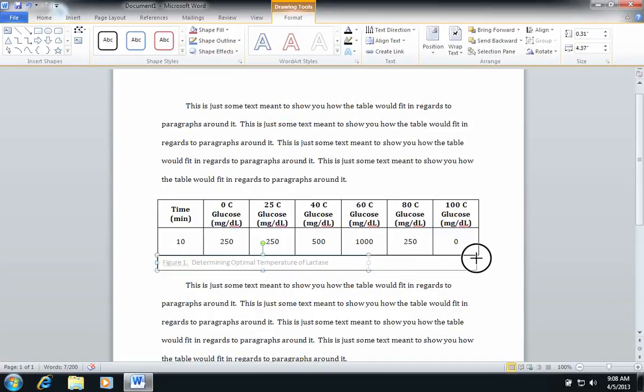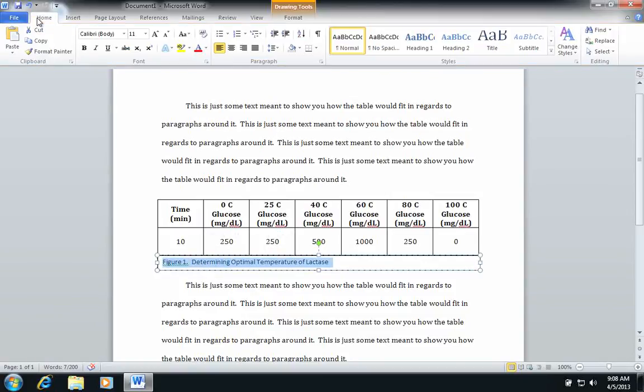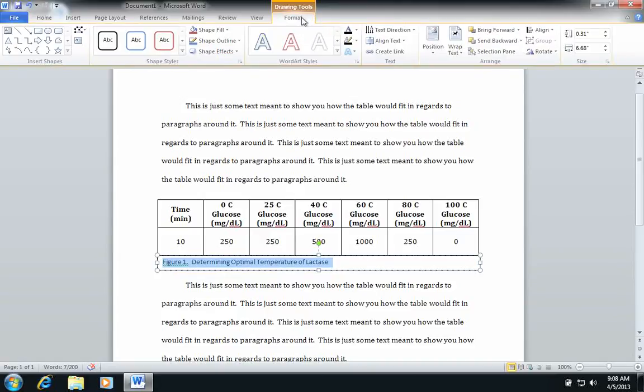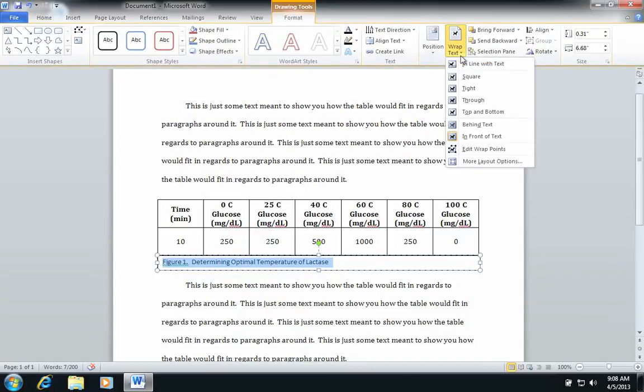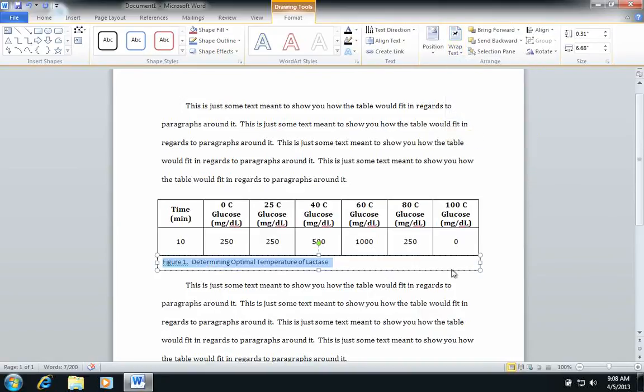Okay, now if I don't want this text box to have any effect on the placement of the rest of the text in the figure, I can go up here to Home. I can go to Format with Drawing Tools. I can choose Wrap Text, and I can choose In Front of Text, which is the preset definition for this.